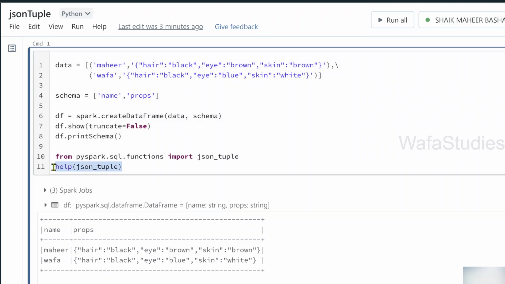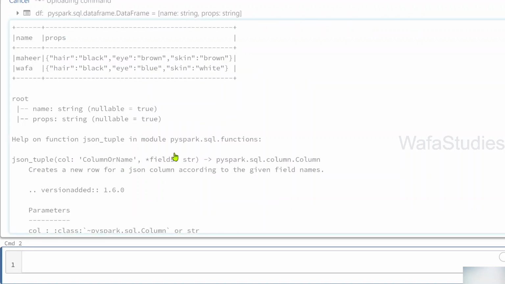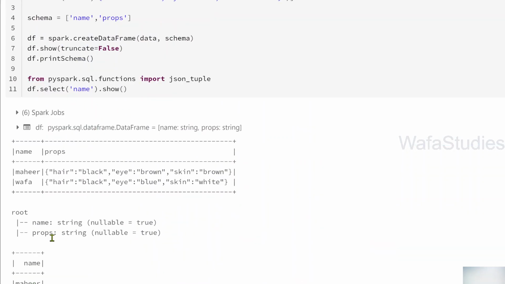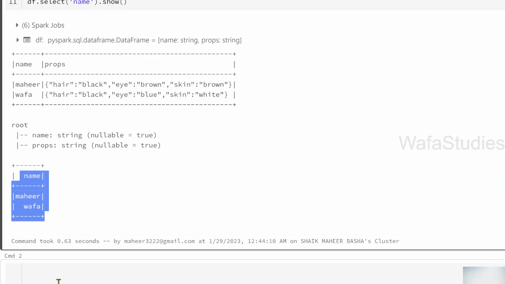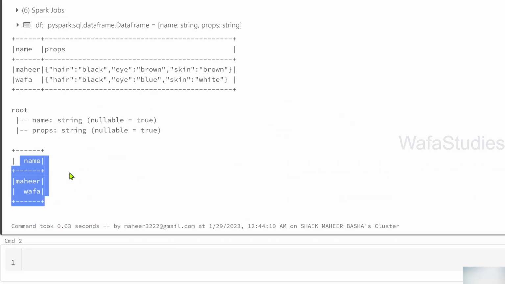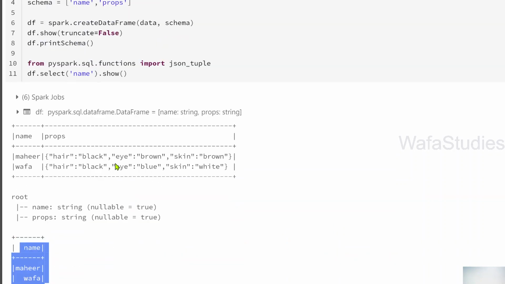Here, from my data frame I am using a select function to select values, and I want to take the name property. If I do that, it will take the name property alone, right? I hope you have seen my select function video of PySpark. You can see it will pick only the name column here. Similarly, I want to have an i column and maybe a skin column. So how to do that?